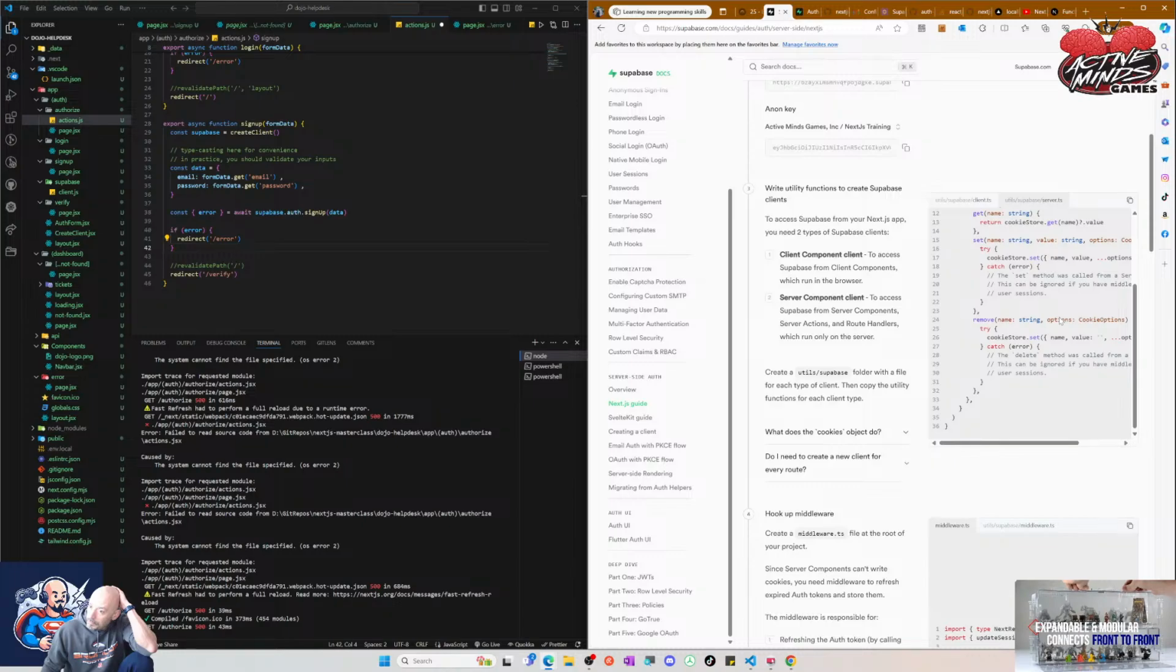To access Supabase through a NextJS app, you need two types of Supabase clients: client component client and server component client. To access Supabase from server components, server actions, and route handlers, which only run on the server, create a utils Supabase folder with a file for each type of client. All right, let's do it. Let's just do it like they're doing it so I can make sure it works.